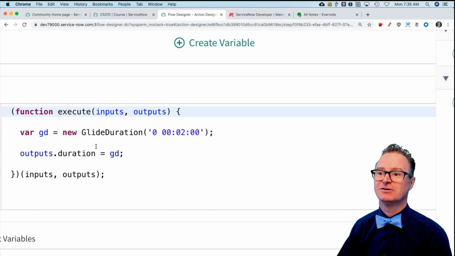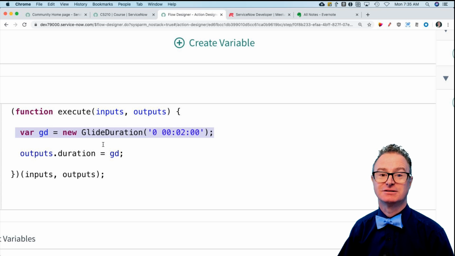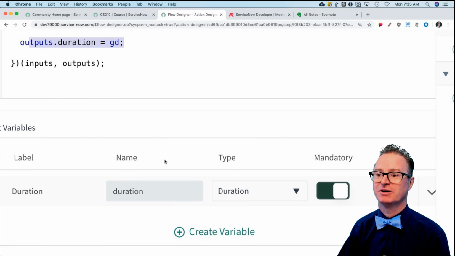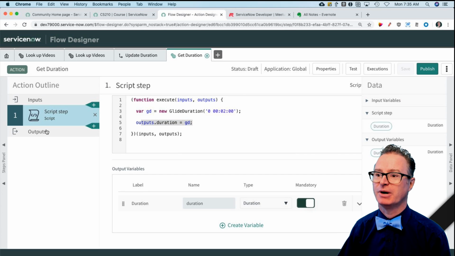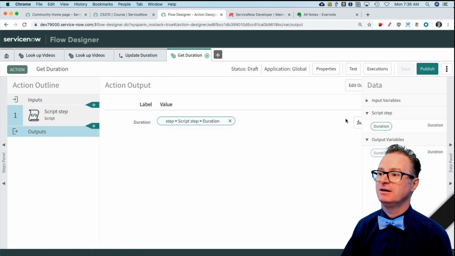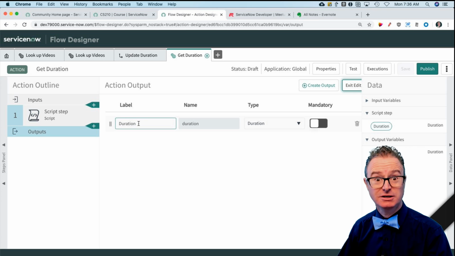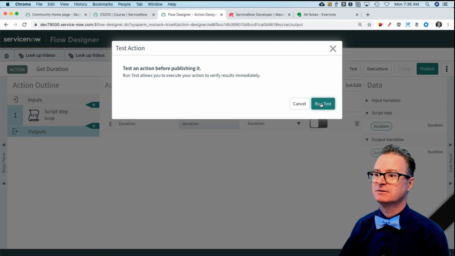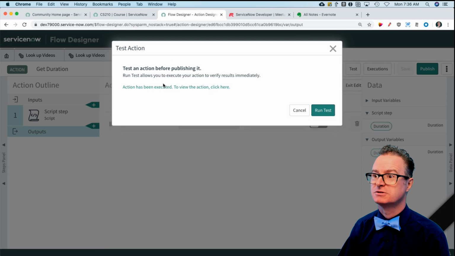Okay, see this code? Pretty straightforward. I set a glide duration class type variable, and then I pass it back, and my output variables are duration, duration, everything's cool. I'm passing it out of the script, through the edit outputs, through the action, passing it out as a duration, and you would think life is good. When I test it, it's hard-coded, of course, to 2 minutes.